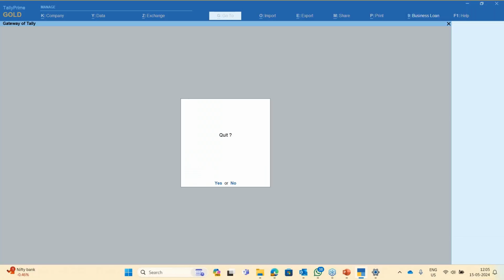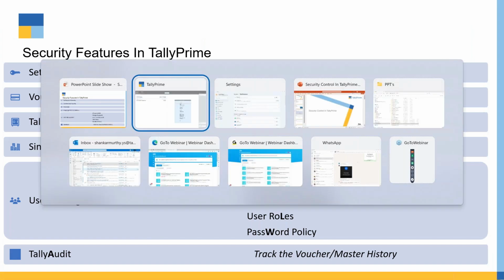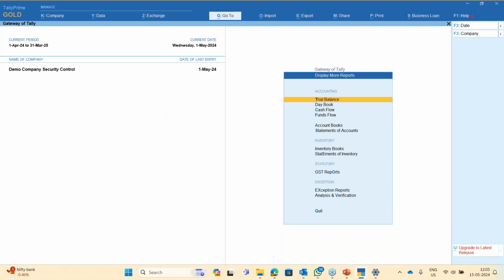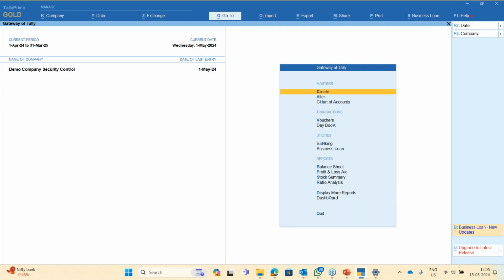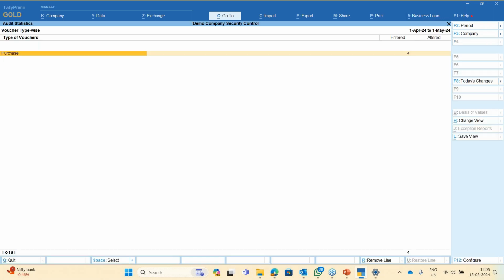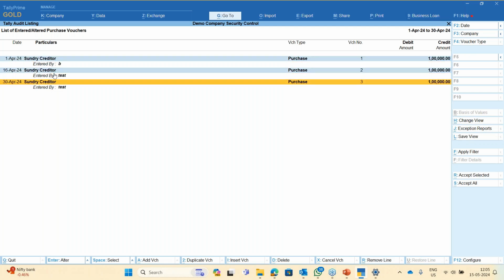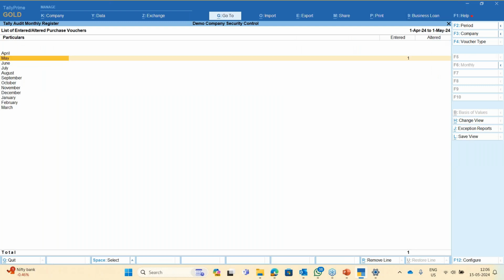Now we will see the tally audit, how it can be tracked. Now let's assume that we have already enabled the tally audit from the company alteration screen. You can go here, display statement of accounts, tally audit is here. So you can go and perform the tally audit. That means if you see here, who has entered and who entered by. So you will select these and you will accept. Done.